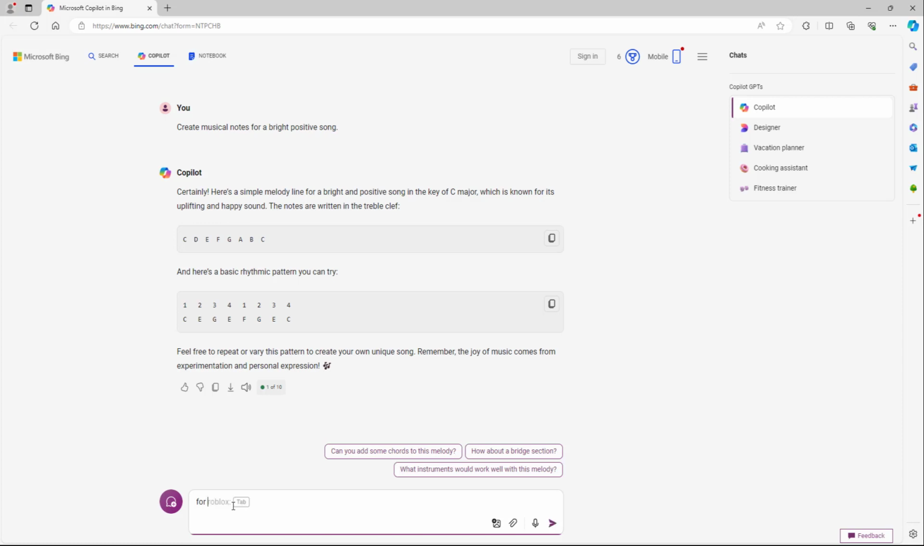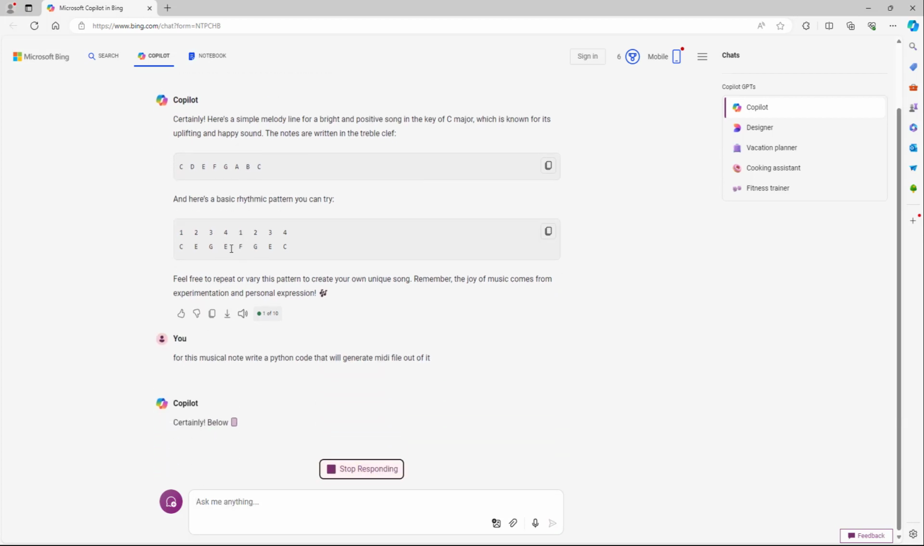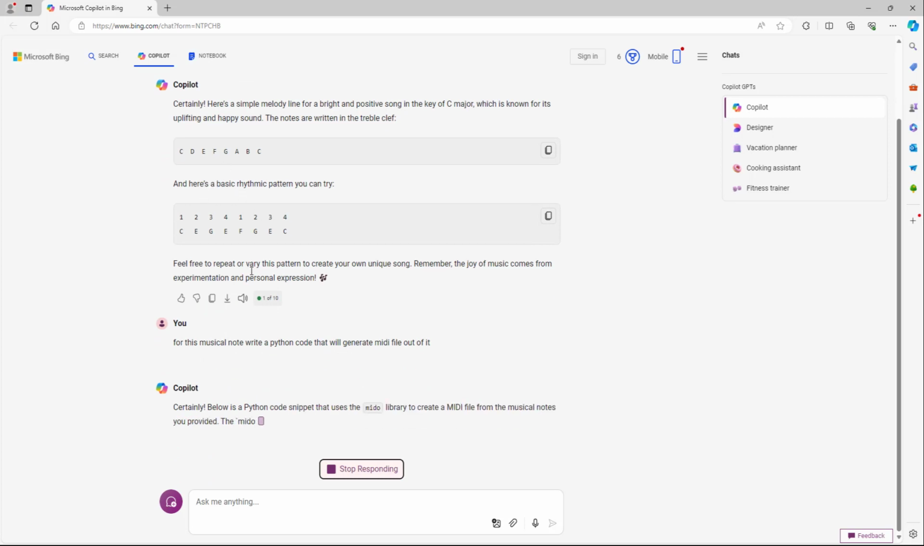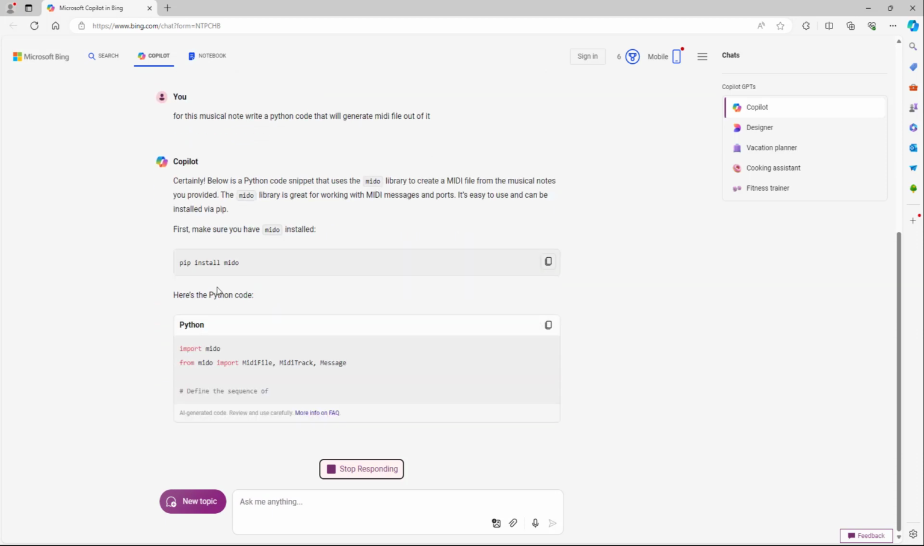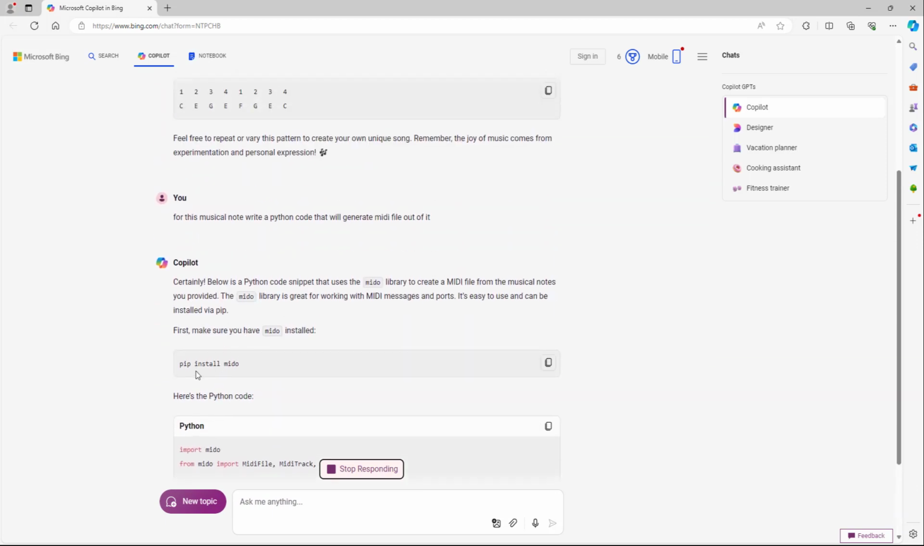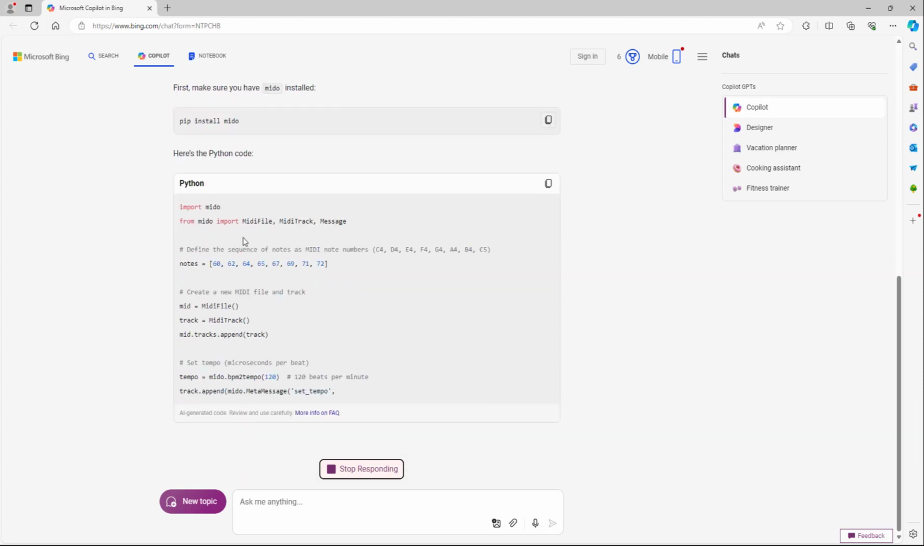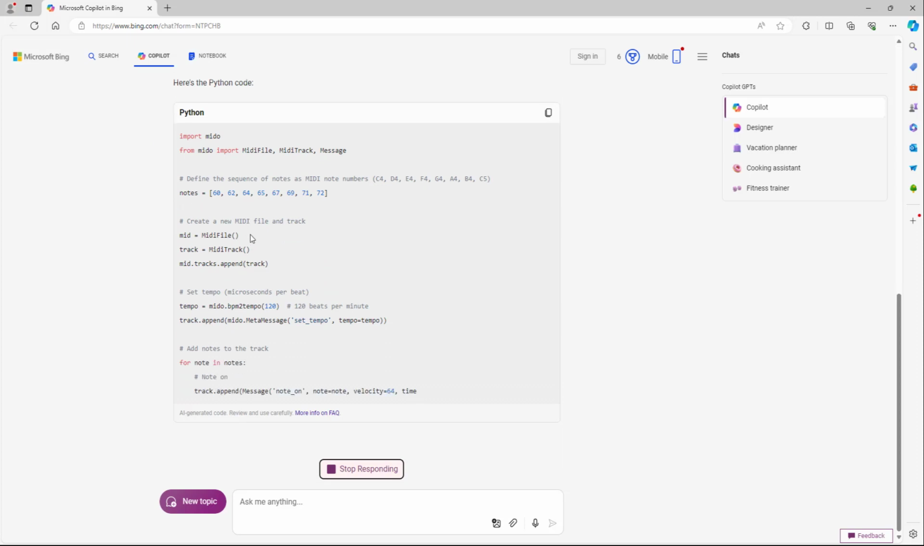For this musical note, write a Python code that will generate a MIDI file out of it. If I write this out right here, now you have the musical notes and you also have the Python snippet over here. It even tells you that for this to work, you need to install the Mido library, and then it creates the Python code, as you can see right here.